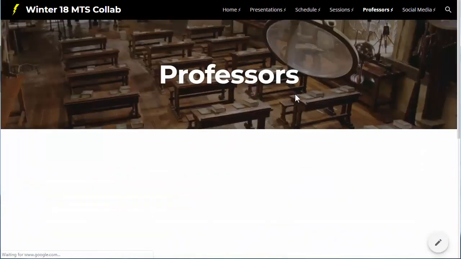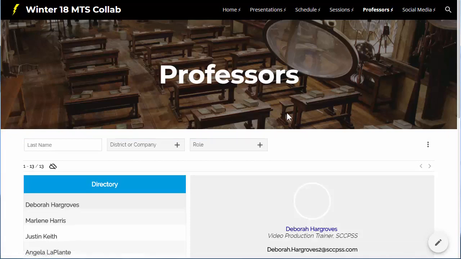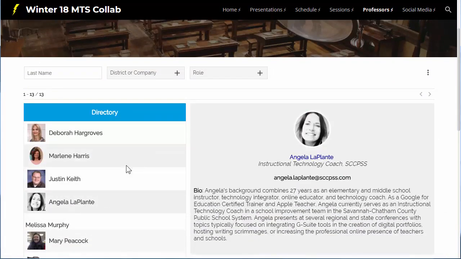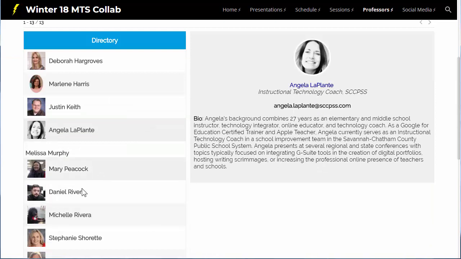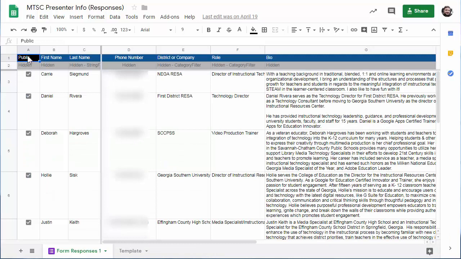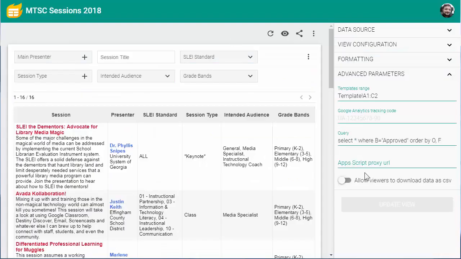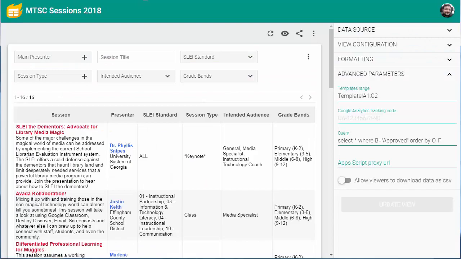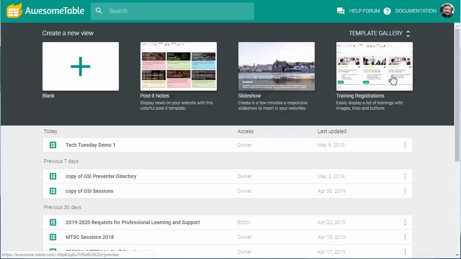Our professors page was built with AwesomeTable using one of their templates. And this was using a template for a people directory. So that was pretty slick. Again, all of this is taken from a Google spreadsheet. So our presenters look like this. And in this case, we tried doing something different with the check mark. Instead of saying approved, if we wanted it public, we would just check off the box. That again is just done by choosing a query that says select all where this column equals true, in the case of a checkbox.